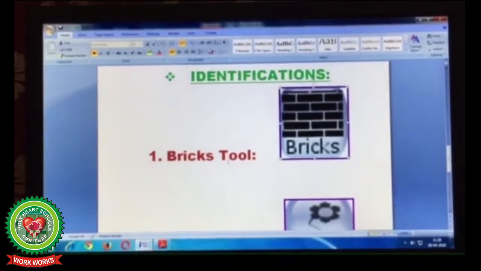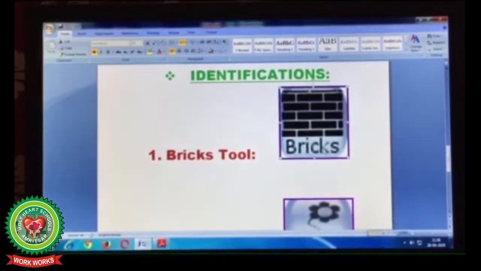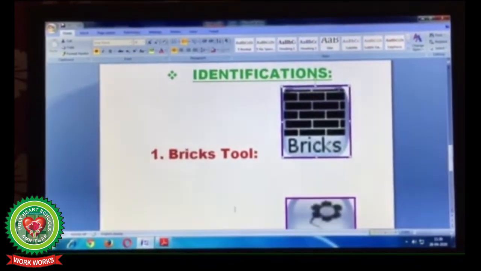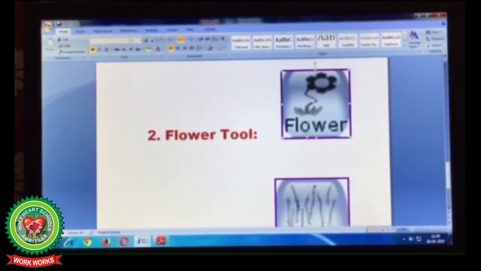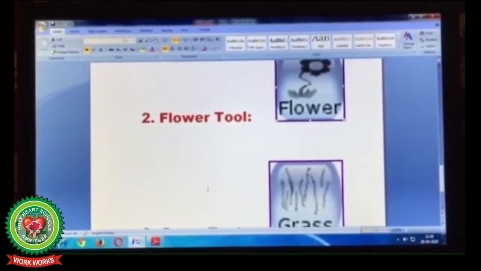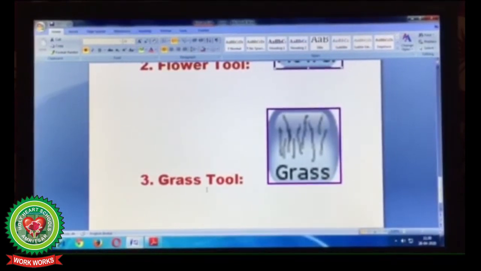Mark the identification of Bricks tool. Second, Flower tool. Number 3, Grass tool.